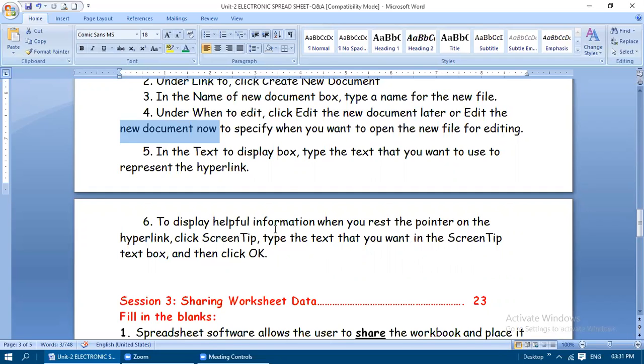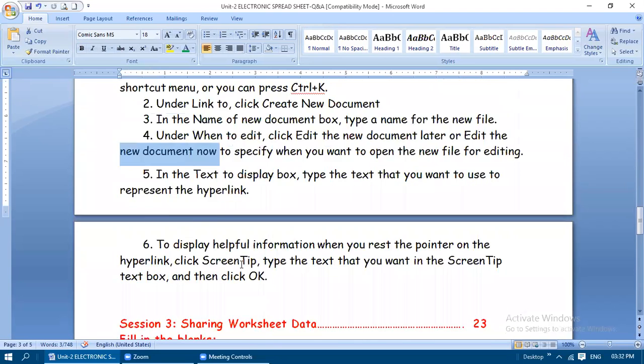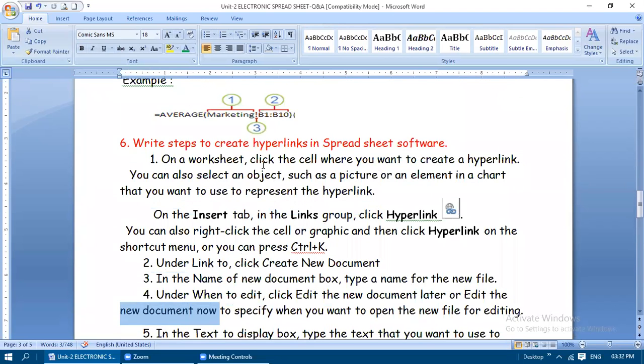Whenever you place the mouse pointer on the hyperlink text, if you want any screen tip message to appear, you need to type that message in the ScreenTip text box, and then click OK. So these are the steps we need to follow in order to create hyperlinks in the spreadsheet software.